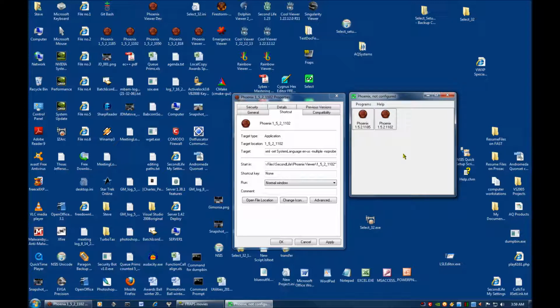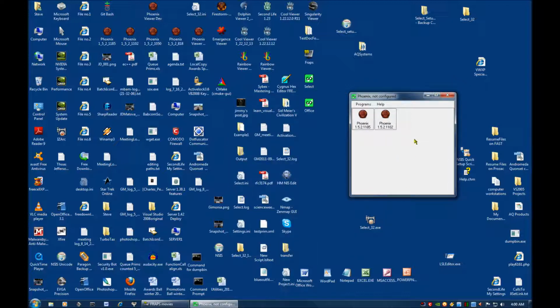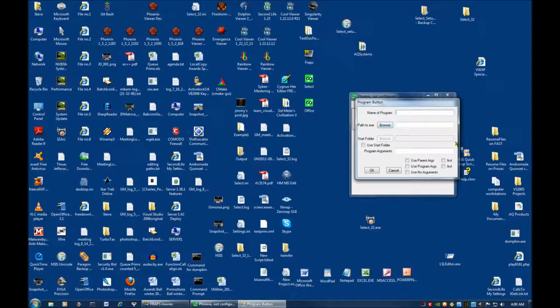And there we have our second Phoenix button. Since we saved the first one as our default, the second one drew upon that default style so that we don't have to do so much editing on it. Now we want to do another Phoenix button. Programs, add. Let's make this a little bit bigger.